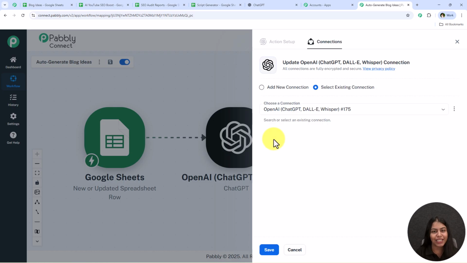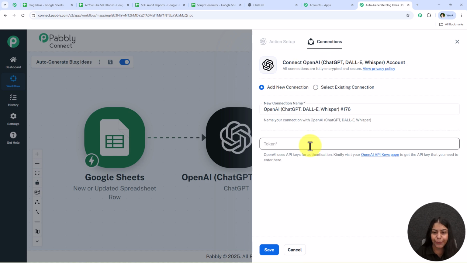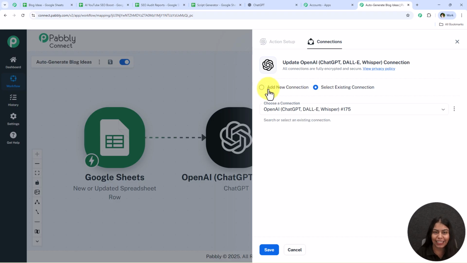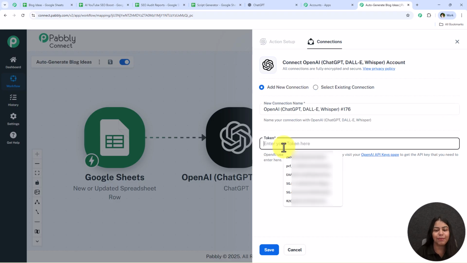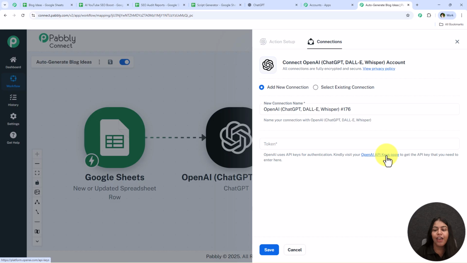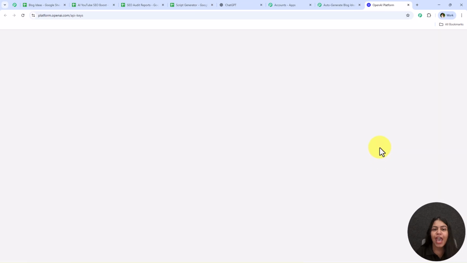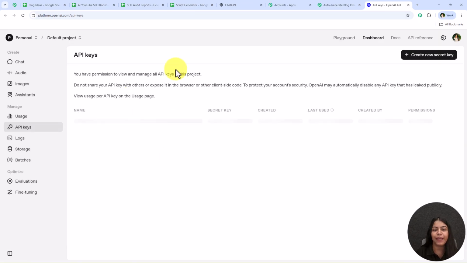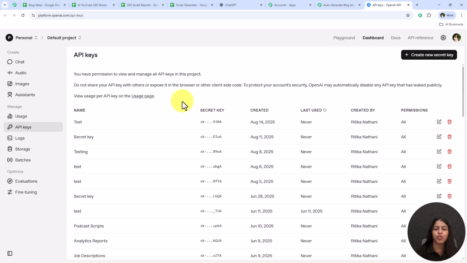Now in order to create a connection between ChatGPT and Pabbly Connect, I'm just going to click on this add new connection. If you have already created this connection, you can click on this select existing connection too. Alright, now it is asking me for the token, and to get this token, we have received this OpenAI API key page hyperlink. So I'm just going to simply click on this OpenAI API key page, and now it is going to open this page, and using this page we're just going to generate the token.